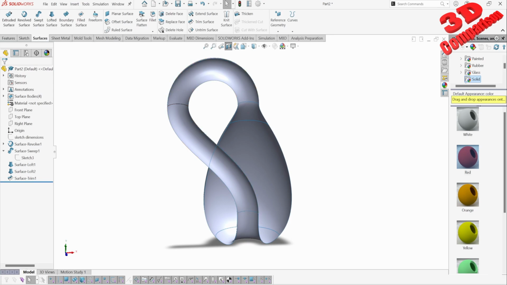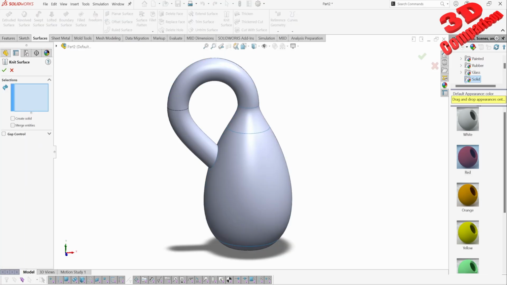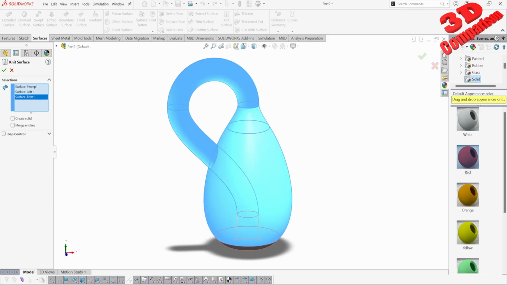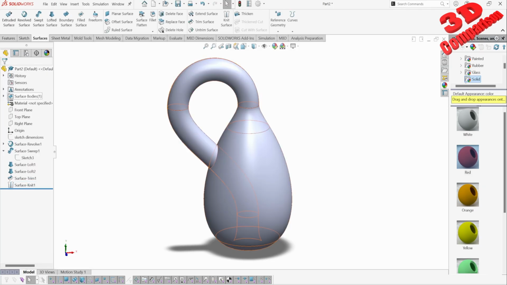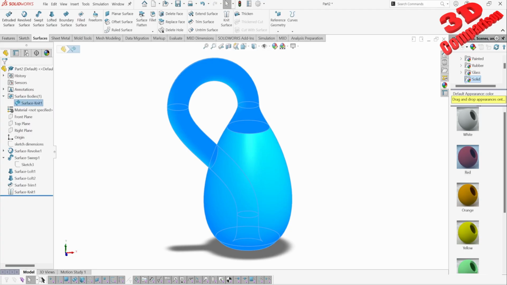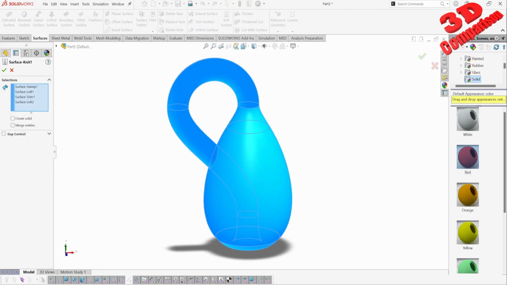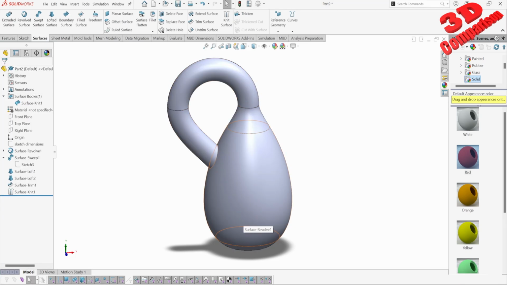To get started with the thickening, we have the possibility to join all the surfaces together with knit surface. So I will add the swept, the first loft, the main revolve, and the second one on the bottom. If I click OK, you're going to see that we still have a surface body, which is this one. Within the knit surface, I have the possibility to create a solid. But in this case, we see that SolidWorks will fail and have this added material on the inside because of the geometry of the Klein bottle. And this is why this is an interesting model.